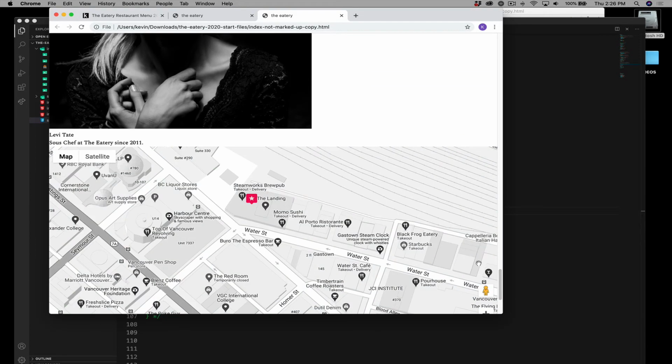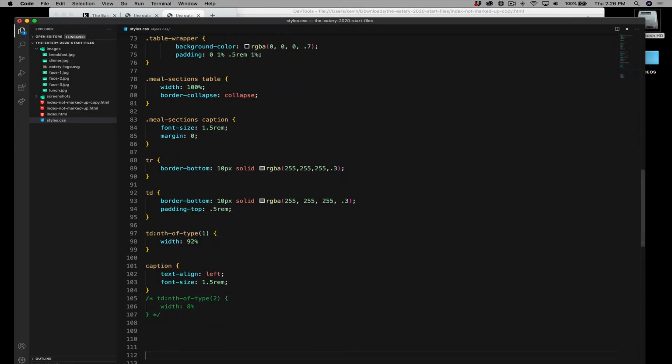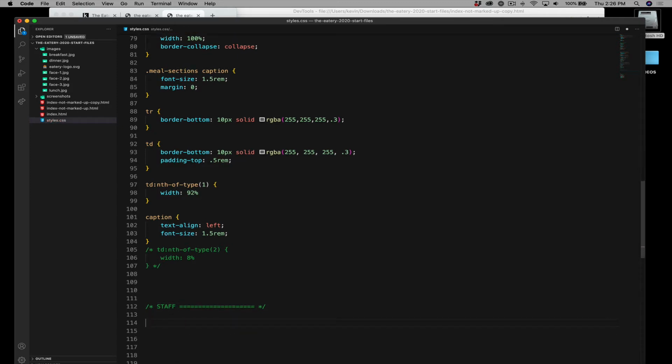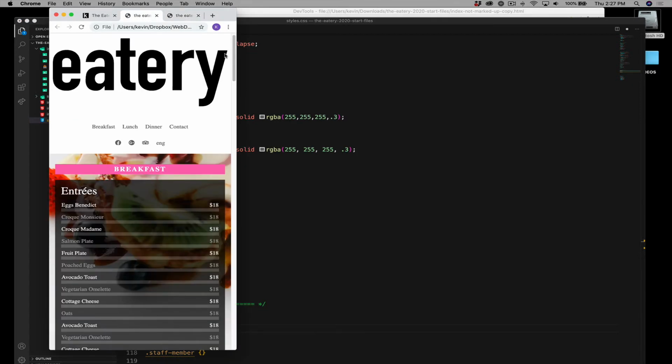Let's get everything working at the bottom, and then we'll have to figure out the responsive states. So we have a section here for staff members. The class we used for the whole area was staff members. We had a class for staff member, so each individual person. So our staff members, if we look at the completed version, let's see what we've got.